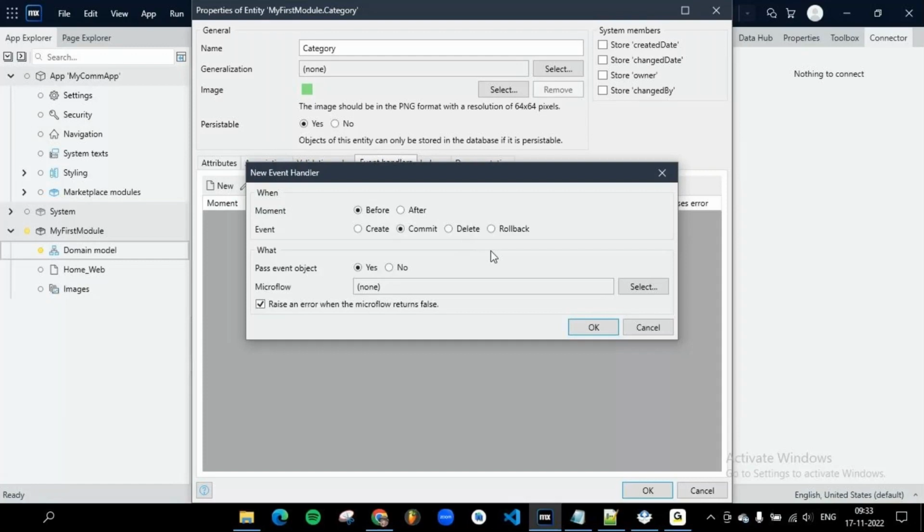Anyone has any questions? Are you understanding? Are you getting what I am trying to say? Yes, can you explain what is the main use of this event handler?